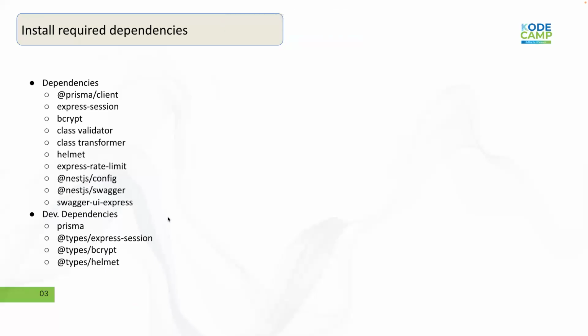We need express-rate-limit. We need NestJS config. We need NestJS Swagger, and we need Swagger UI Express. So for the Swagger, this is just for API documentation. So we're using Swagger to document our APIs while we are building, so that in case anybody else wants to use it, they will be able to. They don't have to do any other stuff. They can easily get access to our API and use it with the documentation there. So they don't have to even look at our code or all of this stuff.